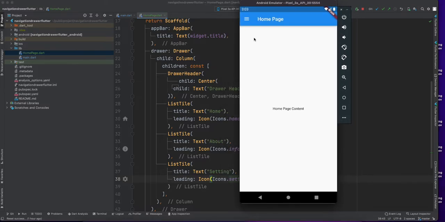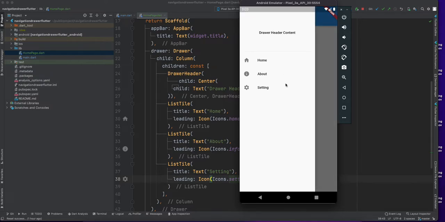Now you can see that the drawer is added here. If you can see this, the first part is the drawer header. In the center, I added only one text, drawer header, and below this, I have added the 3 list tiles: home, about, and setting.